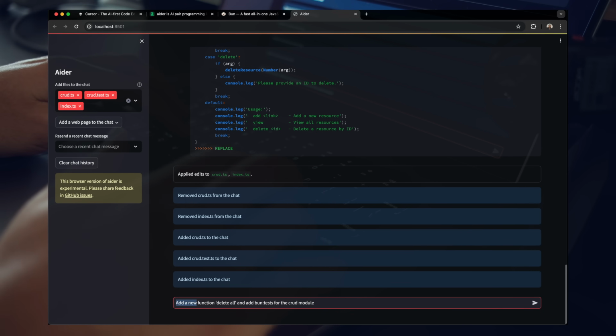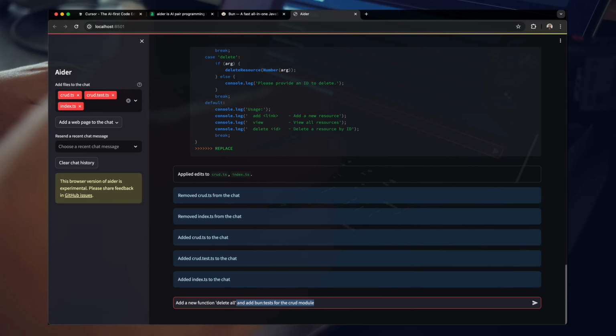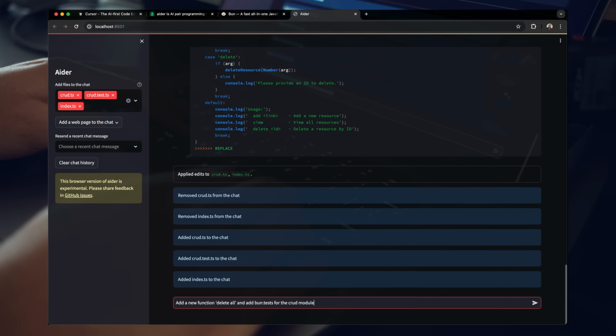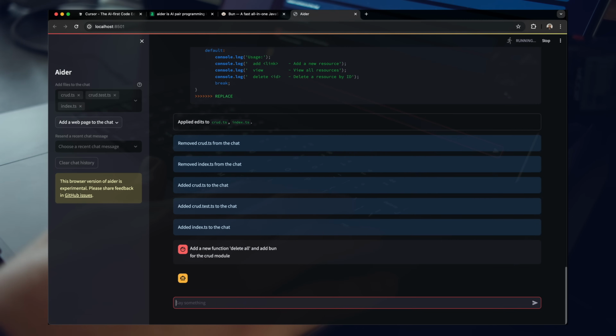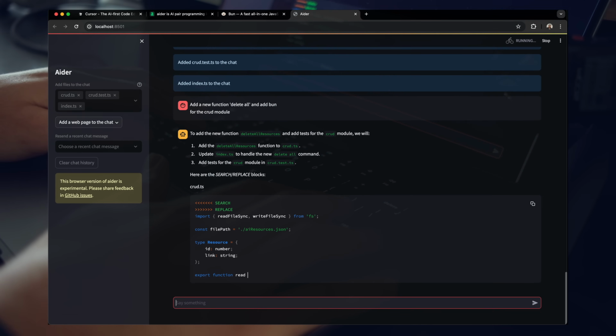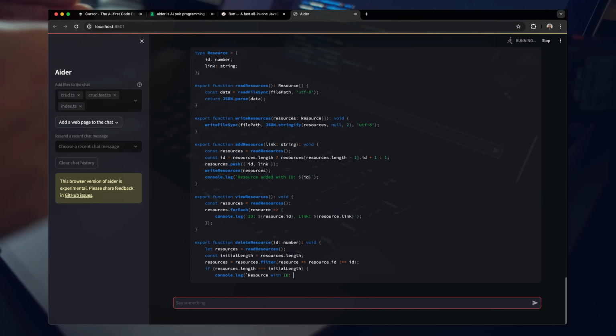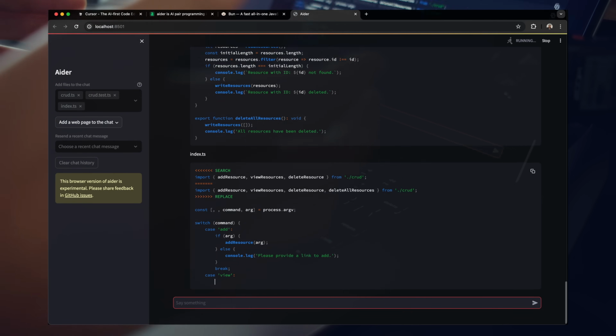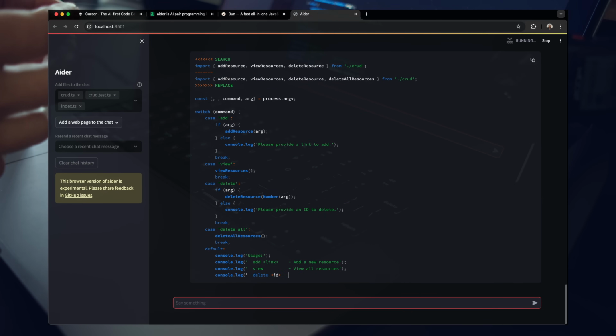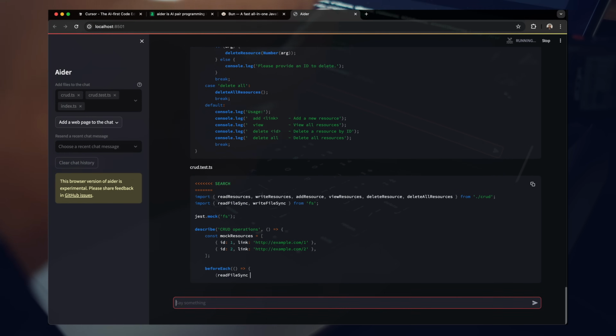Usually you'd want to go one at a time, add this delete all, and then afterward add bun tests, but I'm doing it together just because I know that this will work. So I'm going to fire that off, and Aider is going to start making changes to multiple files, getting all this work done for us. We type one sentence, it's writing a bunch of code in the right places for us automatically. It's so cool to see this come out.